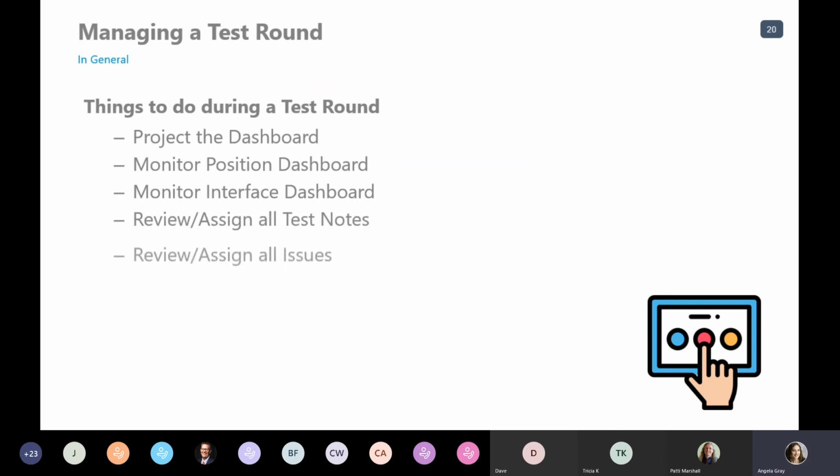So, things to do during the round of testing. We recommend that you project the dashboard in that main testing room. You'll want to make sure that if you're someone who is responsible for multiple positions, that you're monitoring your position dashboard. Monitor your interface dashboard, review and assign all of the test notes that are flagged, and review and assign all of the issues.